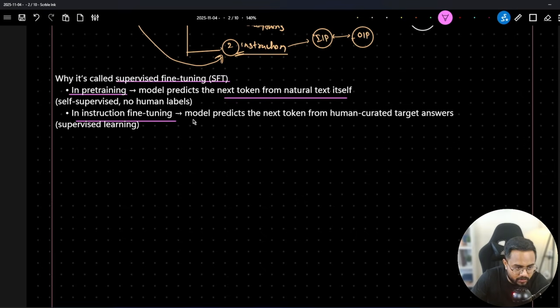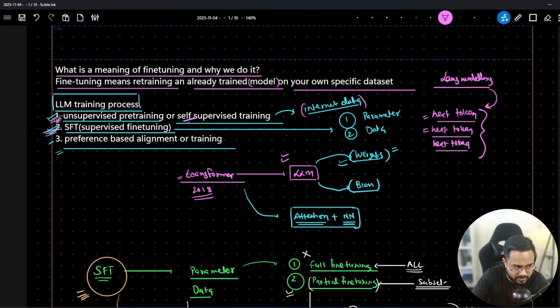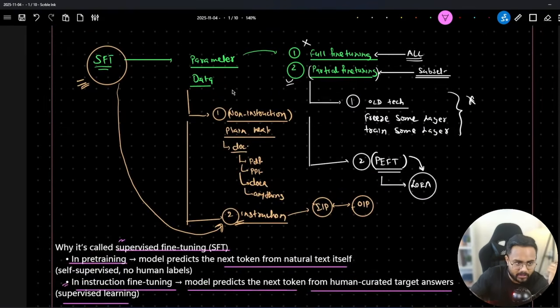So in instruction fine tuning, the model predicts the next token only, but from the human curated target answer. I will show you the example, and because of that it is called supervised fine tuning. Now guys, here I can give you a quick recap. In the LLM training process, we have 3 stages. The first is unsupervised pre-training, or self-supervised, where we create our raw model. Second is supervised fine tuning, where we have already seen partial fine tuning, that is PEFT, and that is LoRA. This is based on the parameters, how many parameters we select while training the model.